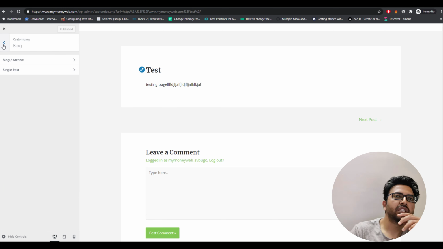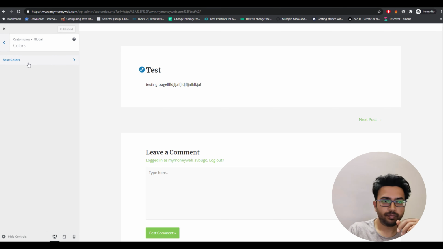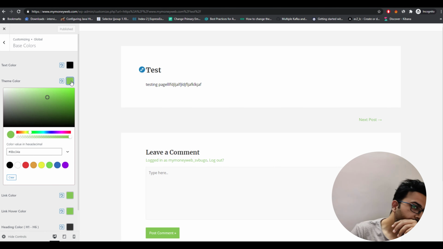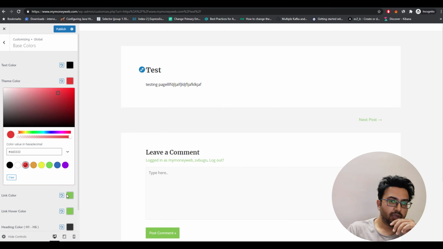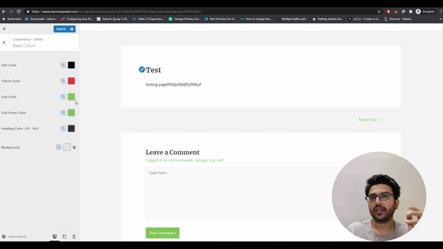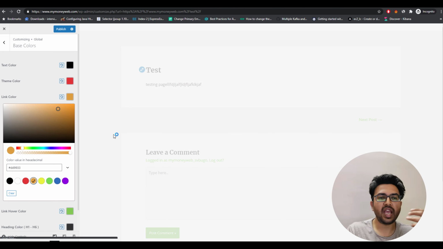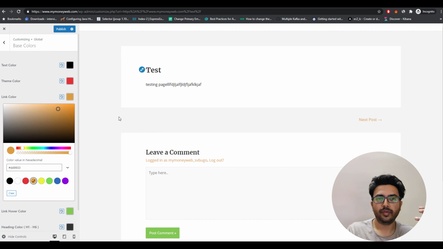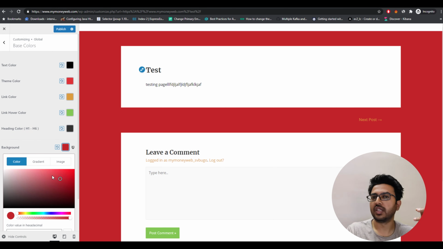And then from these menus you can customize the color. Somewhere it should have that option. Go to global colors, base color. So instead of theme color green, you can customize it to red. So these will become red. Link color we want to change to orange, for example. So these become orange, and so on and so forth. You can choose the background color, you can choose the heading color, you can customize this as you want.